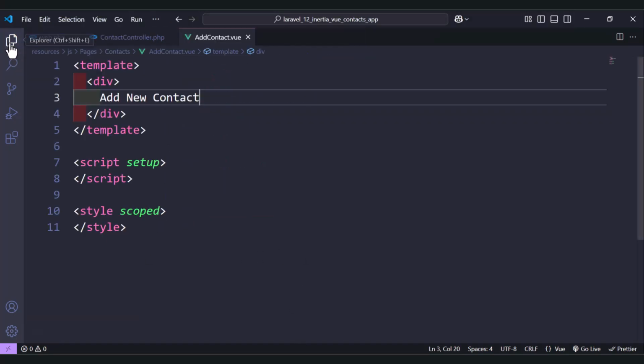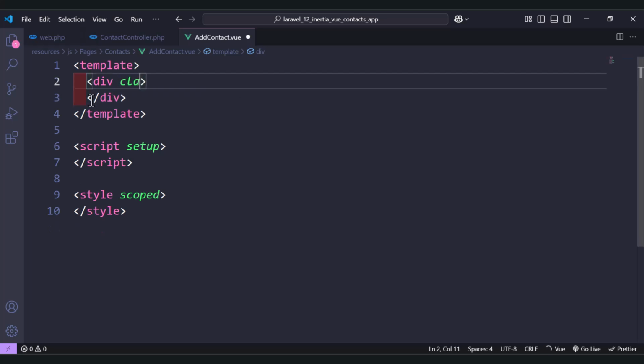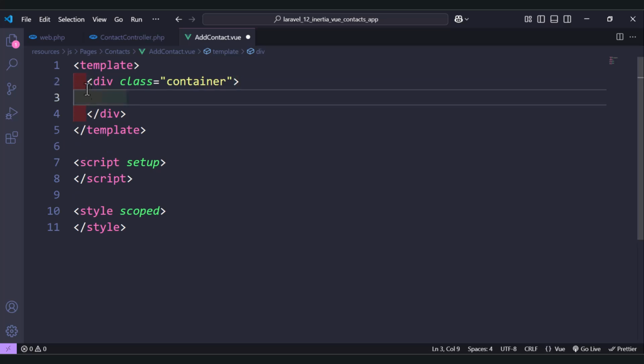So first let's close this tab. Let's remove the text and add here a class. The class will be container, and inside, let's organize the code here. Inside the div, we need another div with class row, and margin top and bottom of 5.